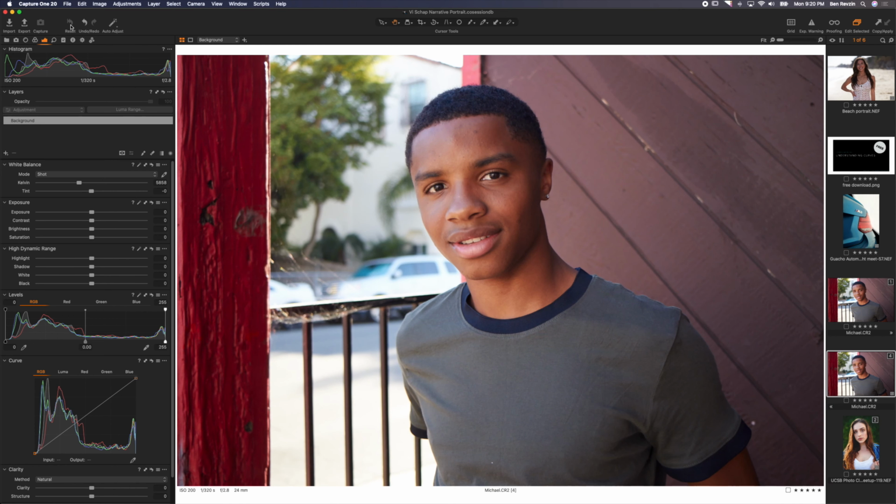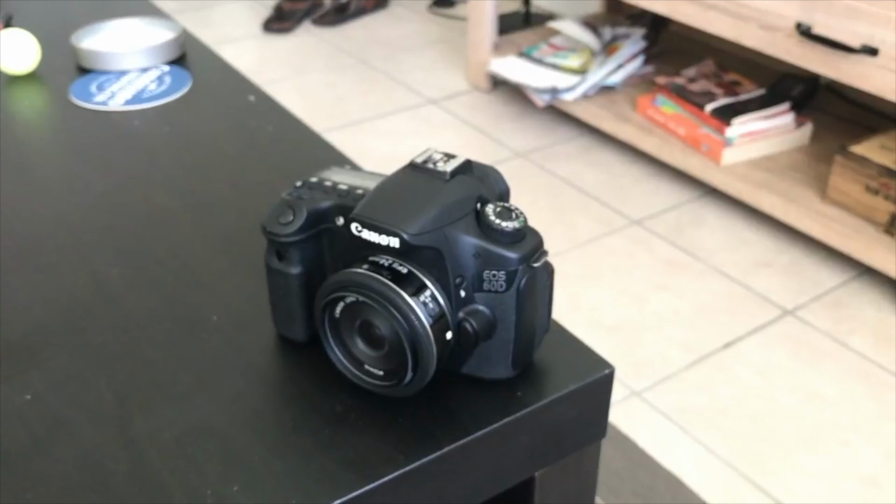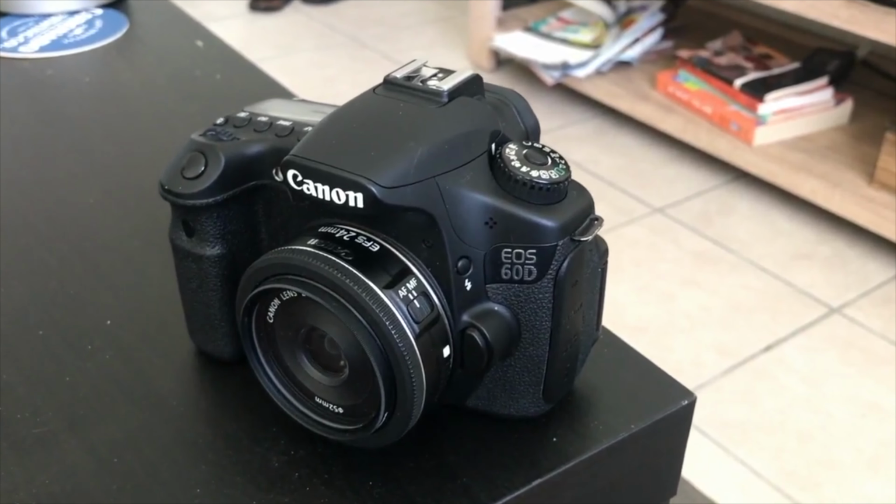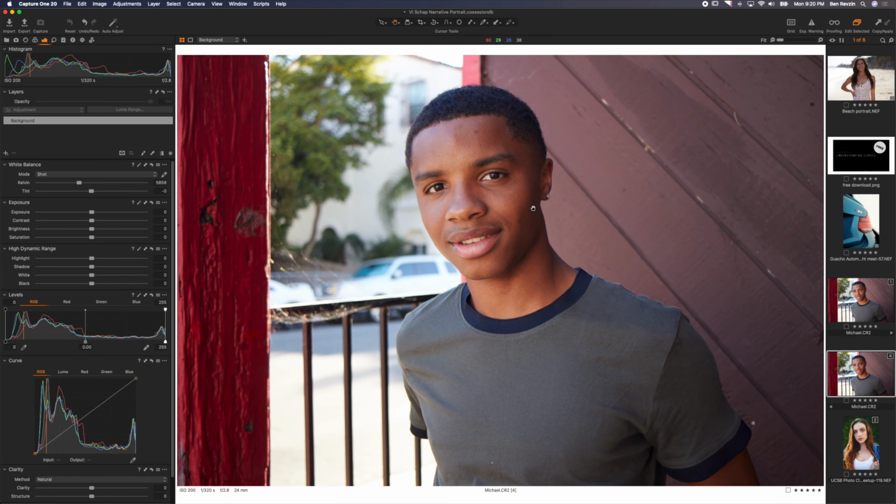So I'm going to hit reset. You can see this is straight out of the camera. This was shot with a Canon 60D and the 24mm 2.8 pancake lens. Absolutely love that lens. I did a video review on it. Anyways, let's walk through the curves tool.